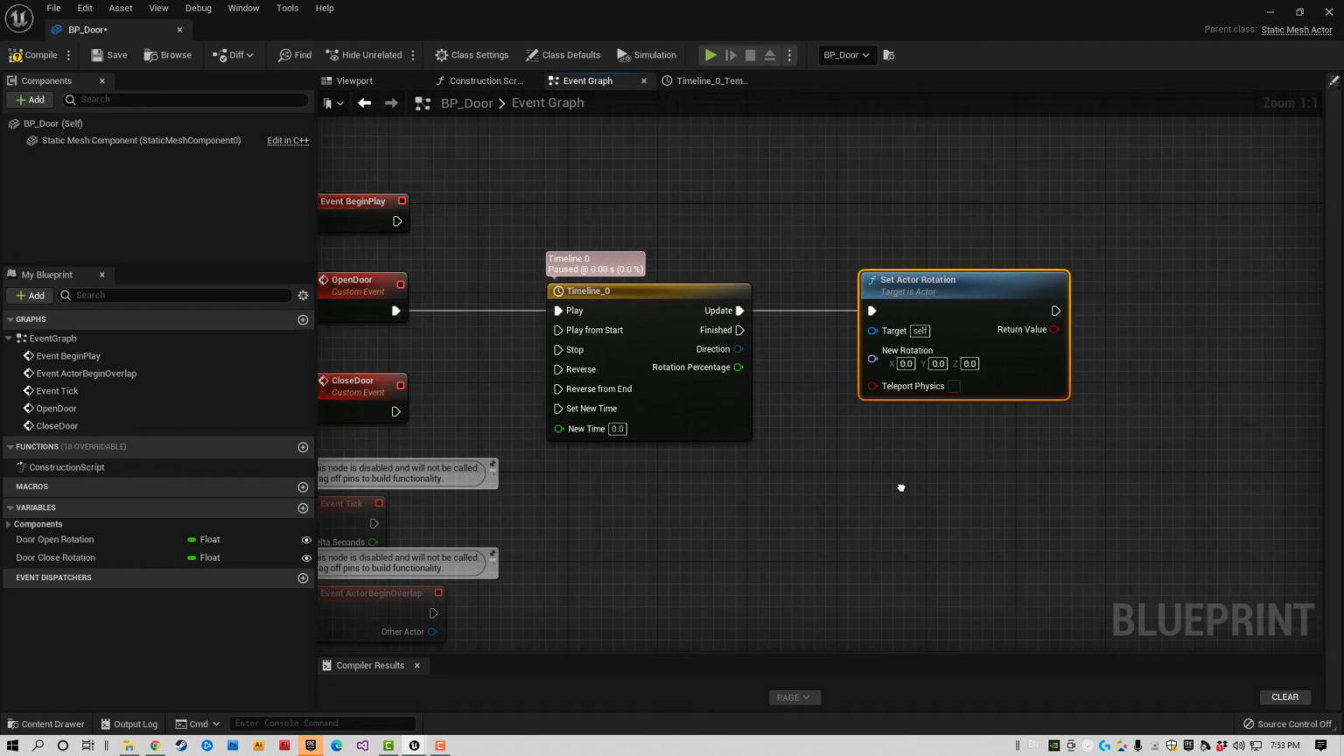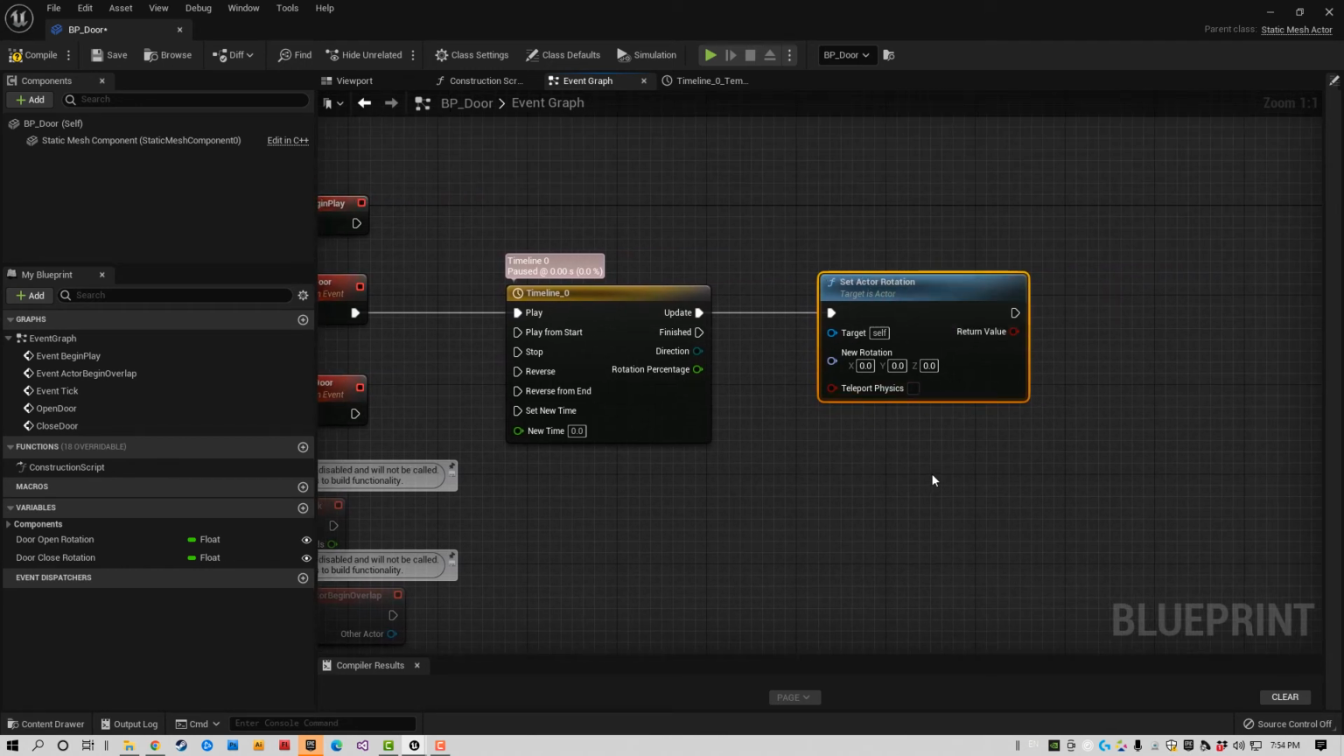The set actor rotation node is going to take any object that we send in. This blue node says it's going to be an actor that's coming in. An actor is any object inside of our world. And it's going to change its rotation to match this new rotation that's here. So if I look, my target, the actor that we're rotating, is myself. Since I'm inside of the door blueprint, this describes any door that might be in my game. And I'm going to say this current door, the door that's running right now, is what's going to rotate.